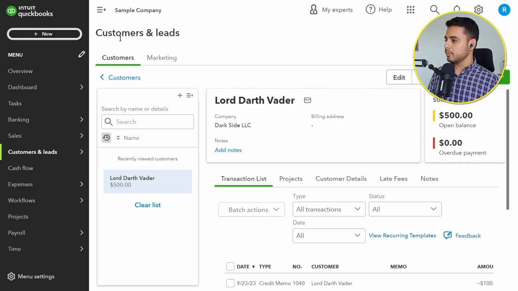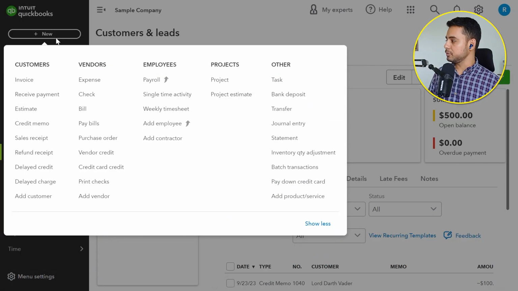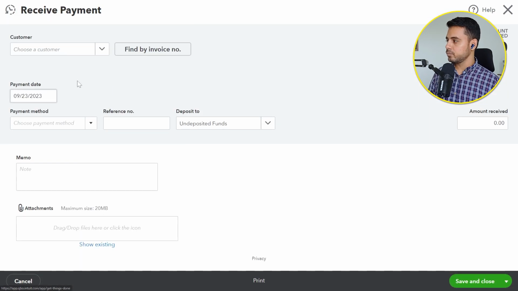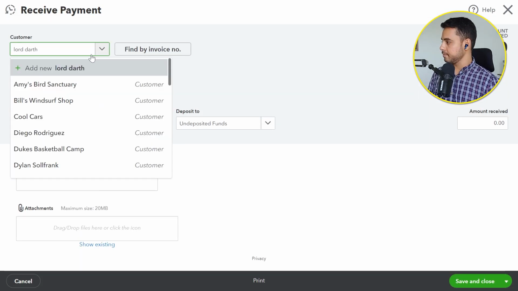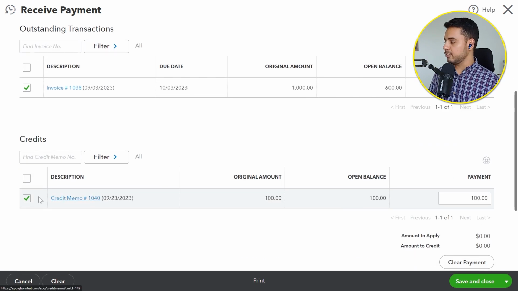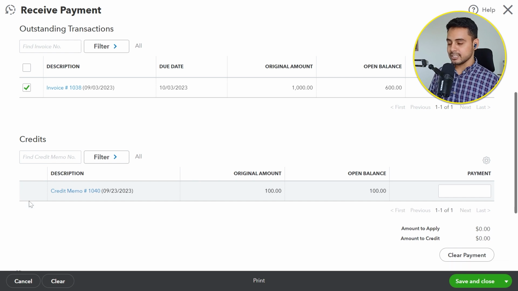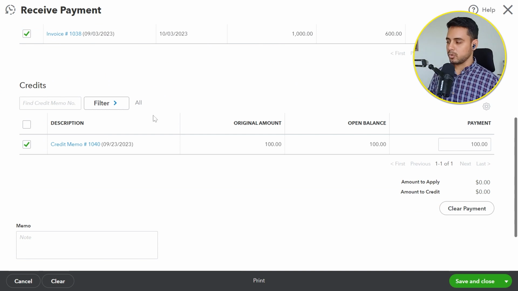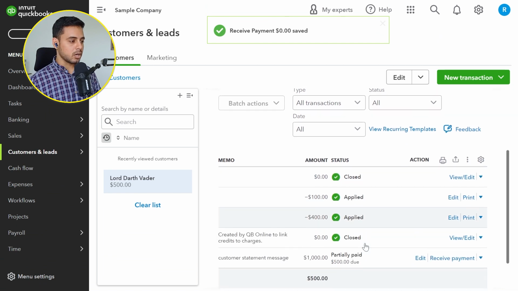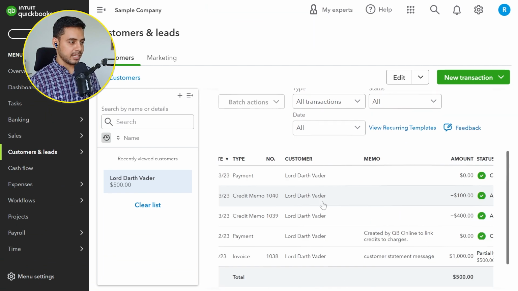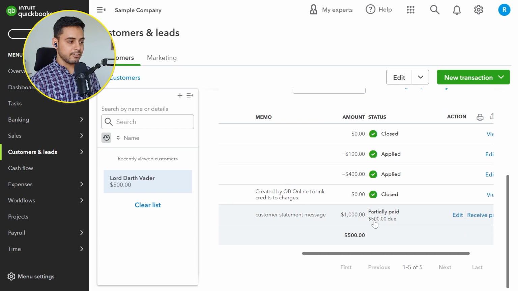Now I have to apply the credit memo manually because I have disabled the option of automatically applying the credit memo. To apply this credit memo, when I go to the new option and select receive payment and then select the customer as well as the invoice, I have the option to apply the credit memo manually. I can also not apply it for this payment and apply it for a future payment for this customer. But for now, I am manually applying the credit memo and I'll save and close it. In the customer account now, I can see that the credit memo has been applied. The invoice is partially paid and there's still $500 due.